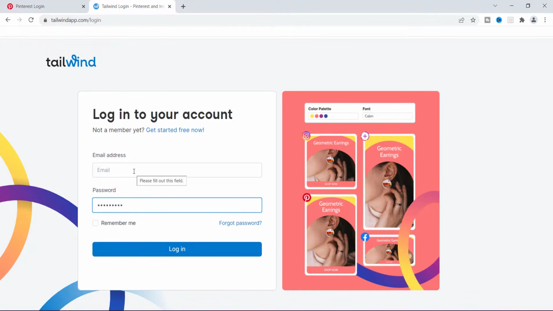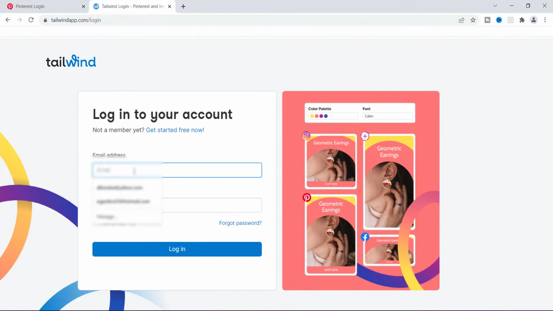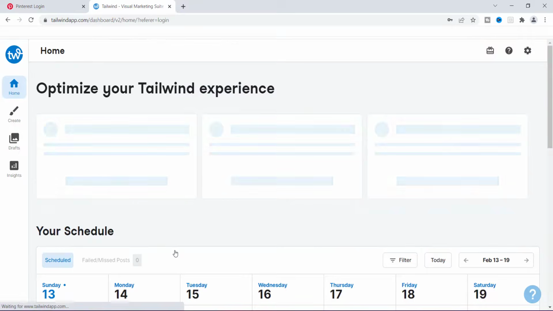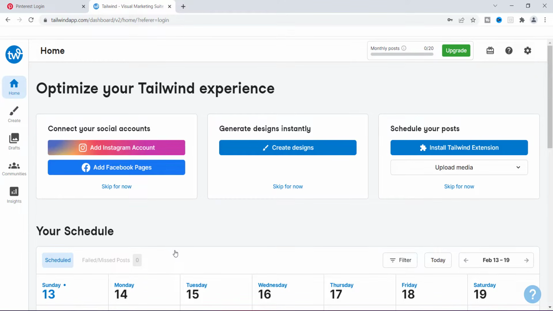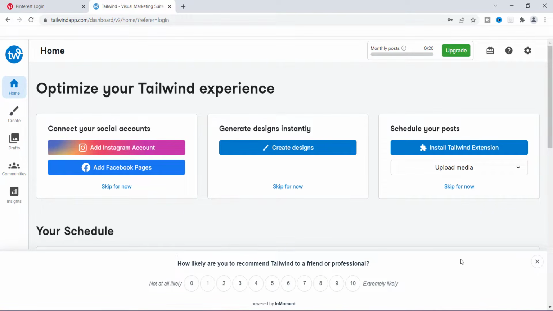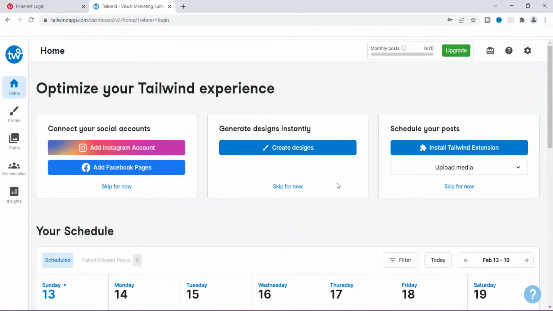So what I'm going to do is just sign into Tailwind because I already have a Pinterest account, and I can easily show you how to do that. Once you're signed in and you've connected the account, this is what you're going to see. You're going to see just a main page. I don't have any upgrades or anything like that. This is going to be very simple, and there's not much setup to it other than what you see right here.